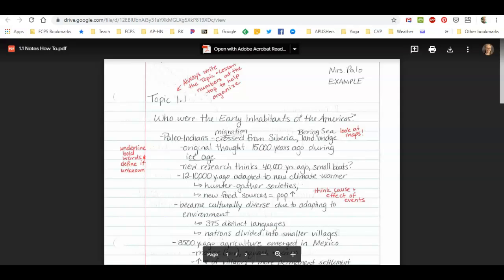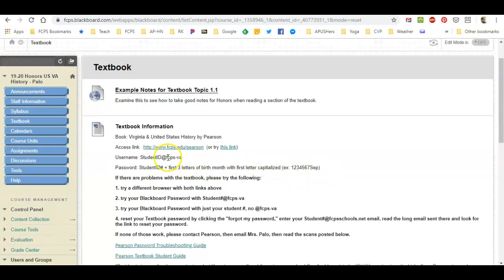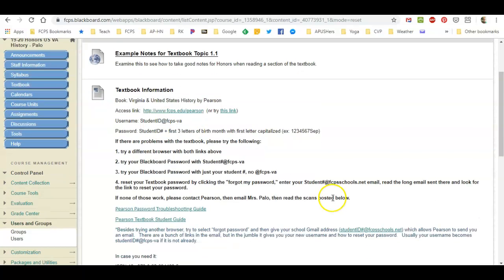Please don't just copy those. And then you also have the link to the actual textbook. There are two links here. If one doesn't work, then try that. And the password, if it's not your student ID and the first 3 months of your birth letter, then it should be just your login for your student ID number.